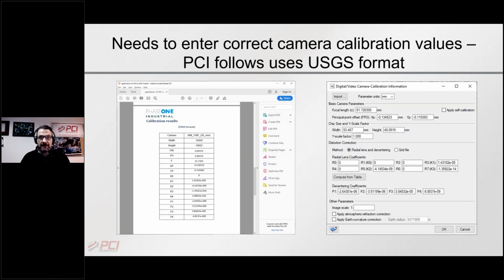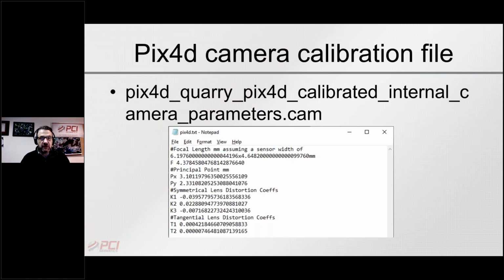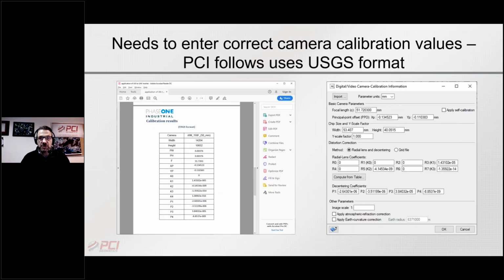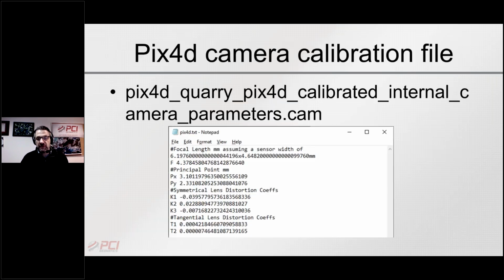This is just an example of a camera calibration report that's been provided from Phase One. We use a standard camera calibration file format, which is a USGS format. You can see it there. And so you can enter all of these parameters in manually, or you can import a .cam file. It's up to you.